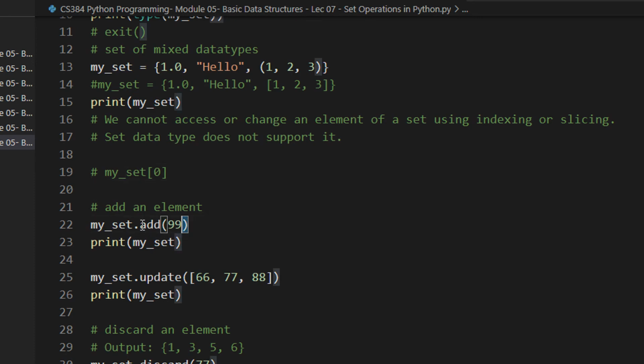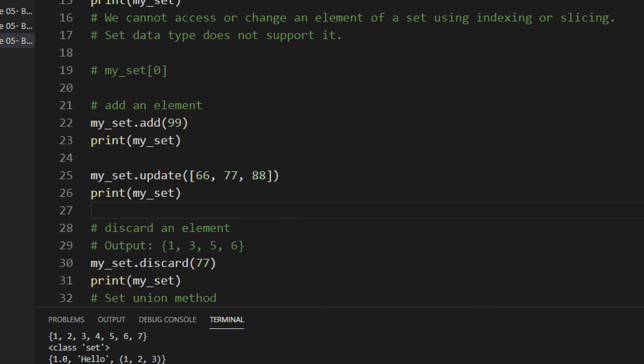Of course, you can add to a set. So I can add an element 99. You can add a single element using the add method, or if you want to add multiple items, you can use the update method. Let us check the output, what it comes to.